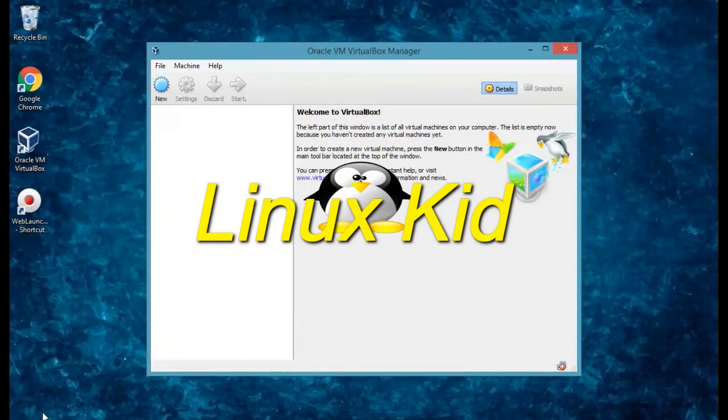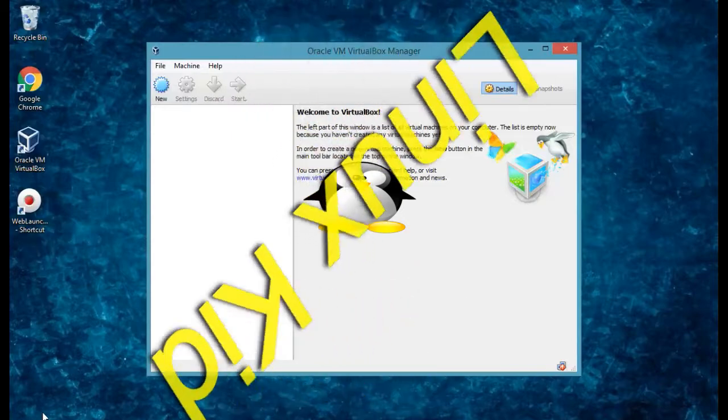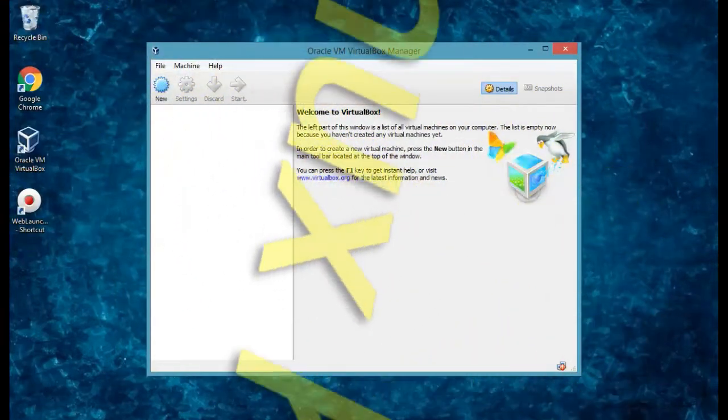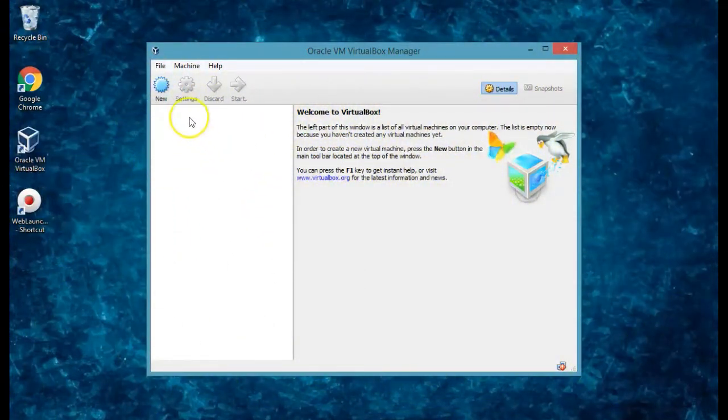It is Linux Kid, and today I will be teaching how to install Red Hat Linux 6 on VirtualBox. Okay, so let's get started. First of all, what you need to do is download VirtualBox. I'll leave that link in the description, but if you have it already, follow along with me.